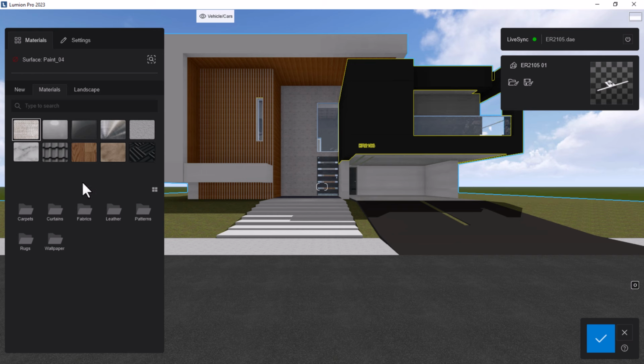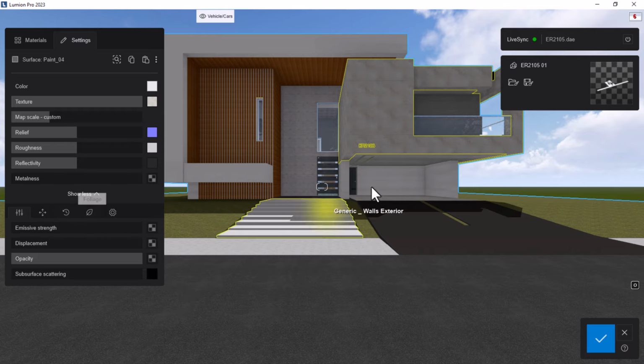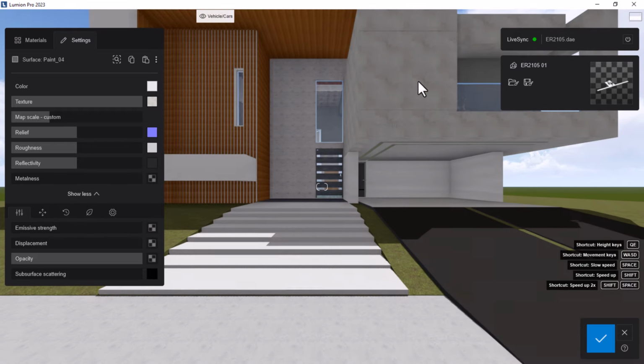So what I need here are plaster materials. I can go under stucco or plaster, whatever the case, and then I can select this one to apply it. So this is what you get.